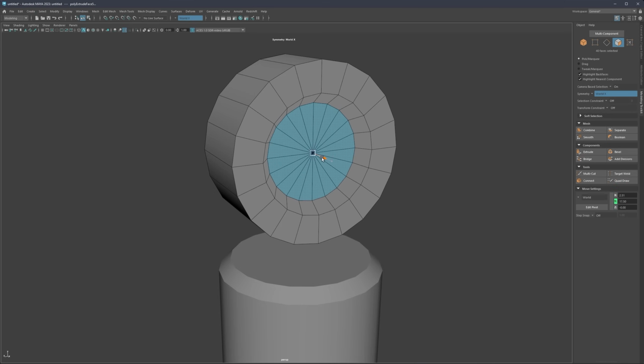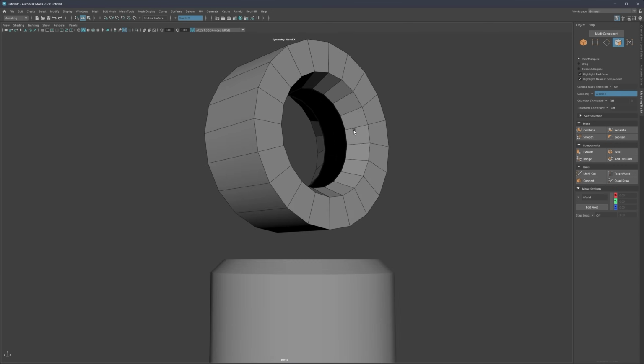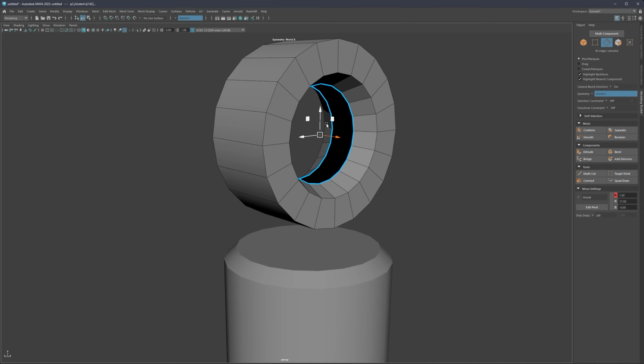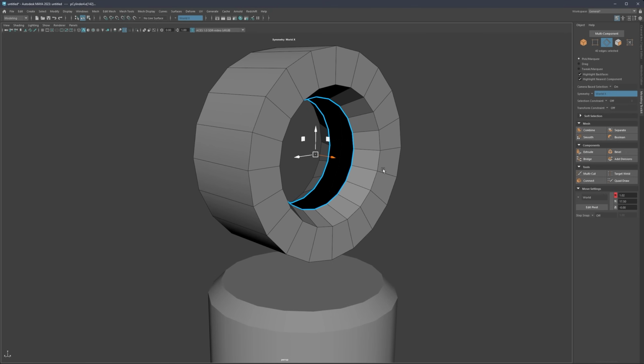And then push it slightly on the inside and delete this. So now what I would like to do is connect these two edges together. We can simply double click on the edge, then Shift right click, and we need to bridge these edges together. So Bridge is going to be right here.